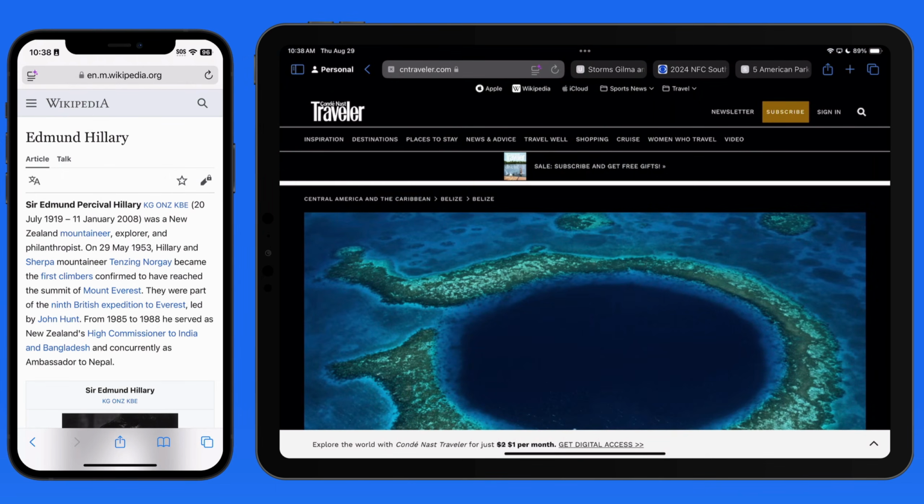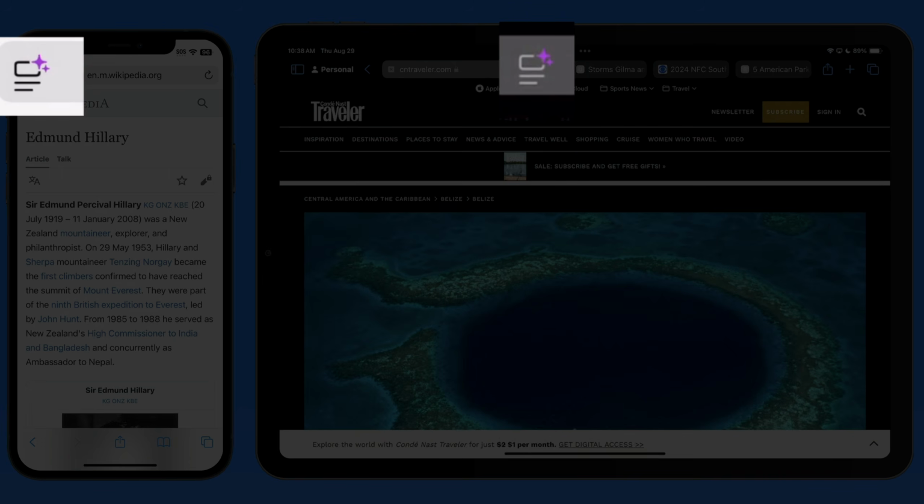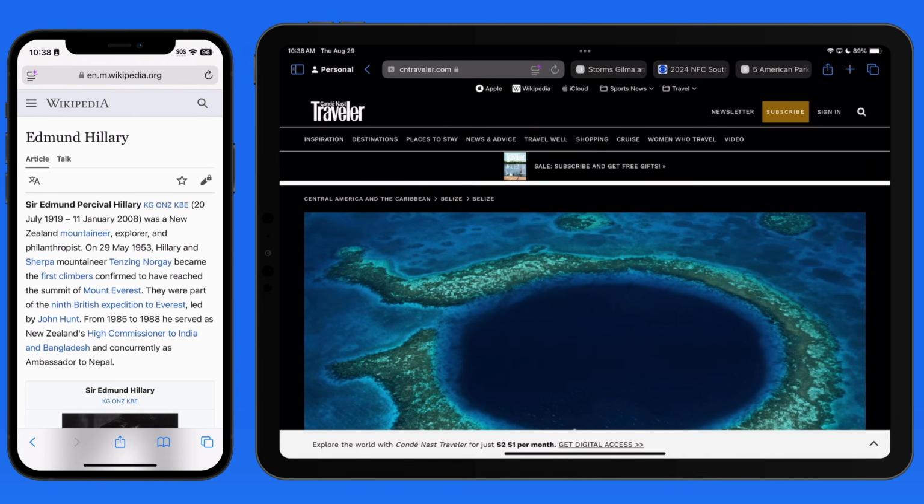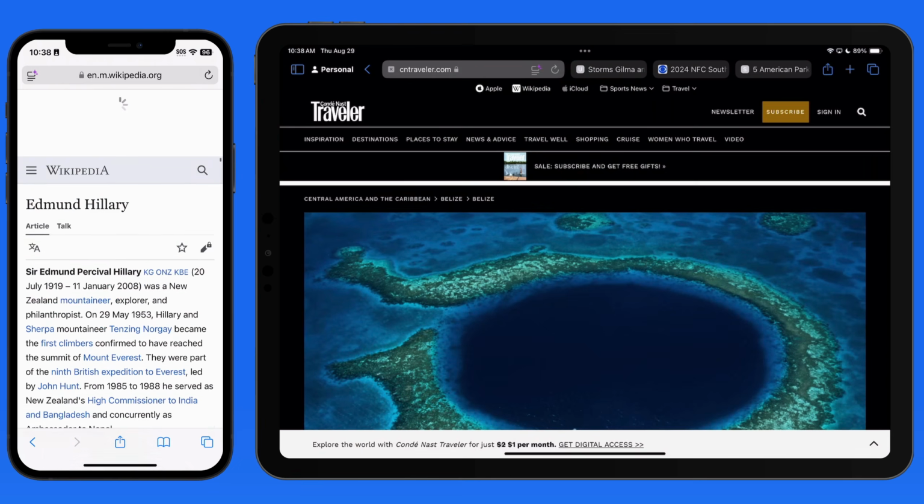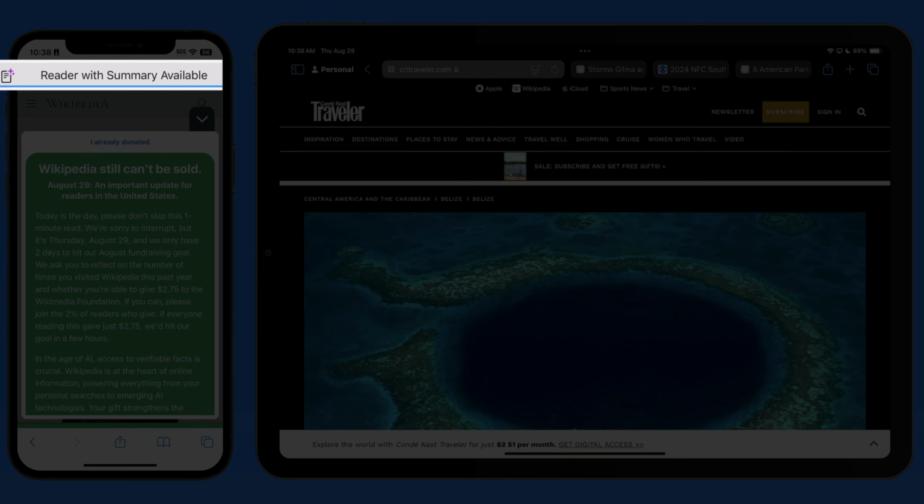Highlights won't be available on every page that you visit in Safari. When a highlight is available, the reader icon up here in the address bar will gain a couple purple stars. When the page loads, we're also informed up here momentarily.